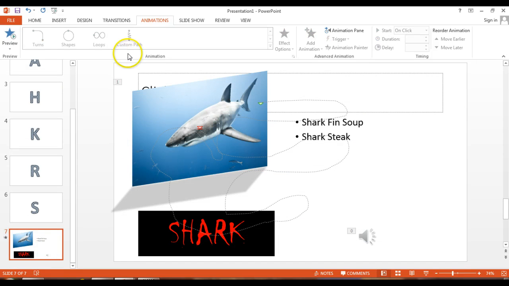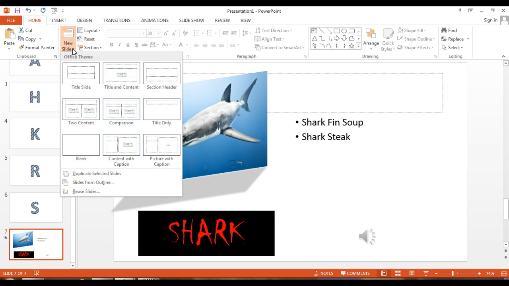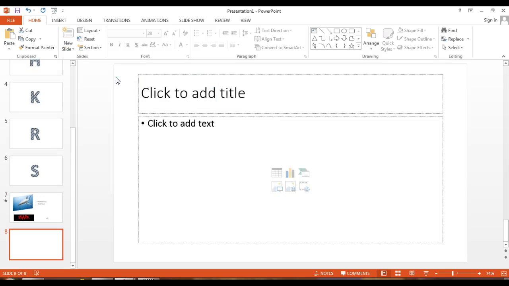Okay, the next thing we're going to do is go up to the Home tab, and where it says New Slide, go ahead and click the down arrow, and we can choose the table and content. Now, just like I've said before, there's more than one way to do everything. You have a choice here. We're going to do a diagram, which is the Smart Art.